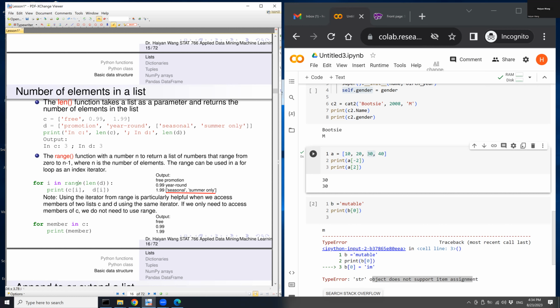So that's when you want to use those indexes. In this case, I have C with i and D with i. But if I do not really need this index, I just need the members of a list, in that case, you can directly use this for loop. For example, suppose C is the list and we want to access each member in C. I can do for i in C and print i. Or here, for member in C, print member. Now it just prints each of the values in this list.